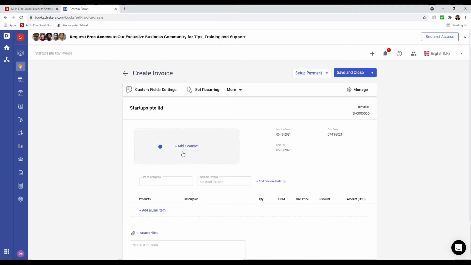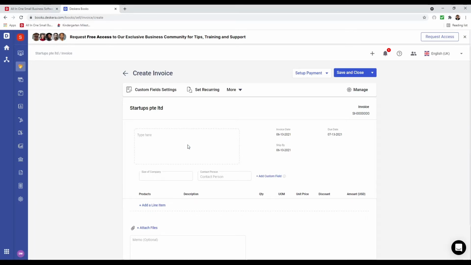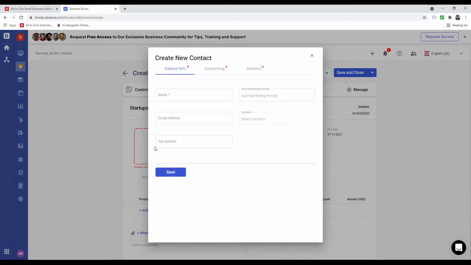If this is the first time coming into the system and you want to create an invoice, you don't have to import your contacts or go to the contact screen to create them. I can just click Add Contact and then New Contact. Then I can put in the contact's name, maybe Mike First Contact. Then I can put an email address and a tax number. Again, these fields change based upon the country's tax compliance.